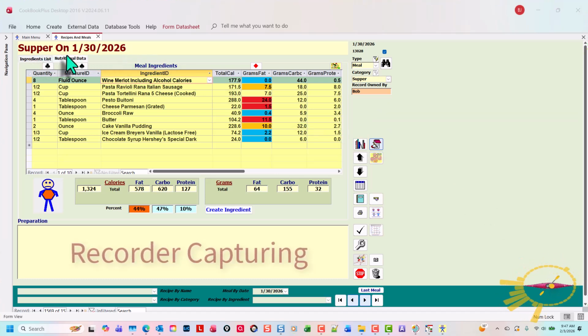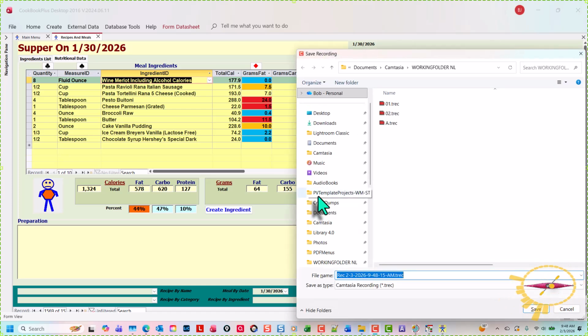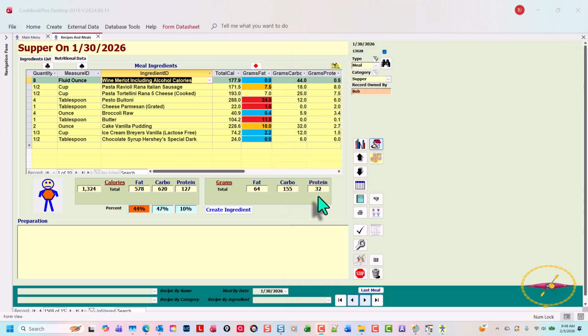This is the supper meal on the 30th. We had some pasta with pesto. We had some broccoli, vanilla pudding cake, a little ice cream. Nominal amount of fat at 44% of calories, 1324 total calories, and 32 grams of protein. And that's all we need to do with that. So I'm going to go ahead and F10 it to stop it. Call it 03, enter key.